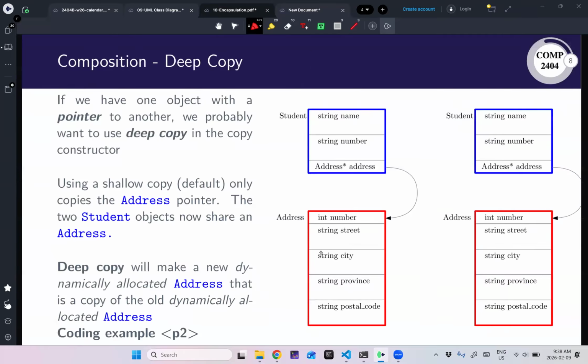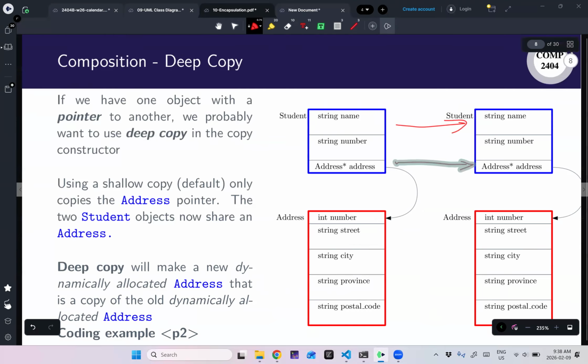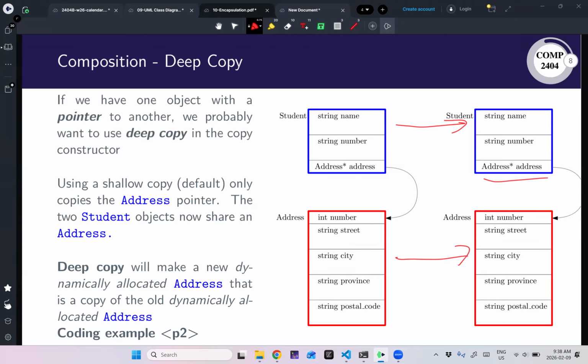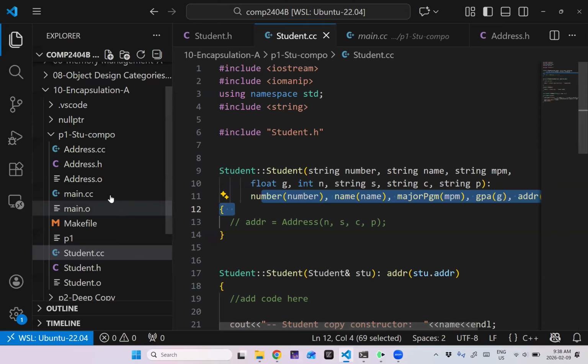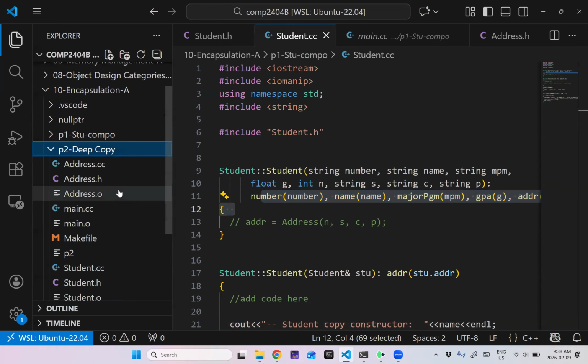So what we probably want is something like this. I make a copy of the student. I don't want to copy the address directly over. I want to make my own pointer. I don't want to copy the memory address of the address over. I want to make a copy of the address itself in memory, and then have my pointer point to that. Right? So that's essentially what a deep copy is. Now this is a rather simple version. They can get more complicated, but let's take a look at that.